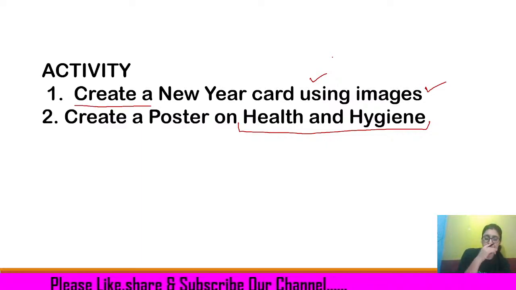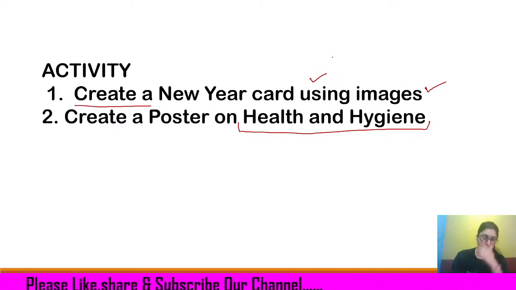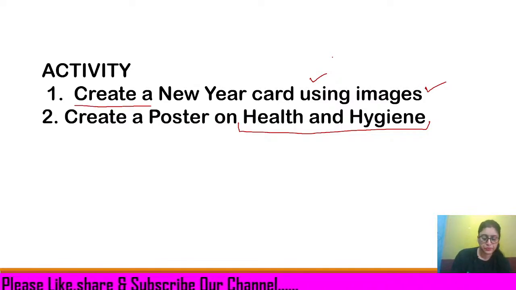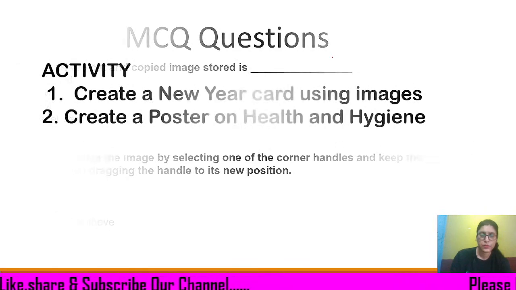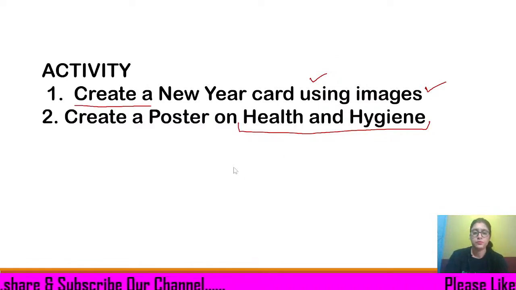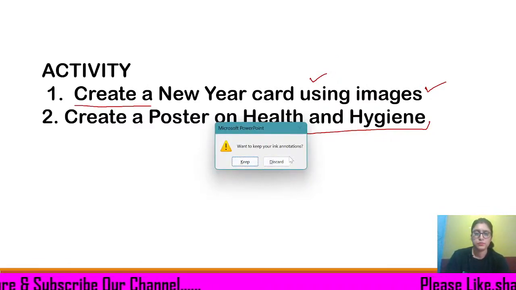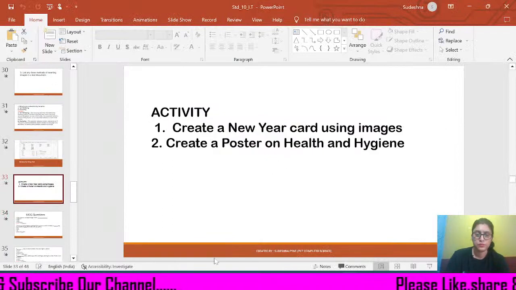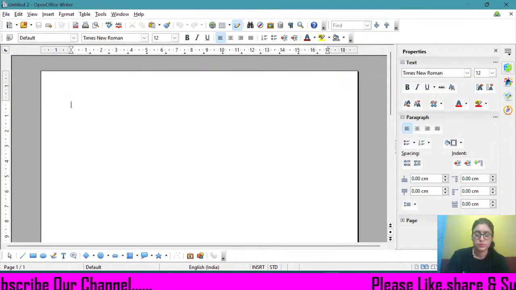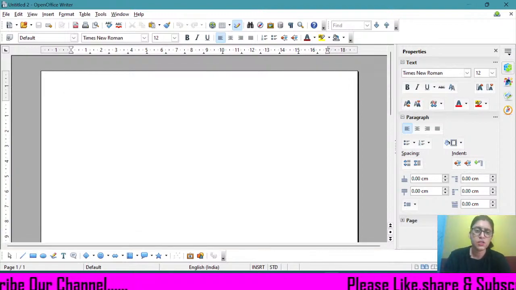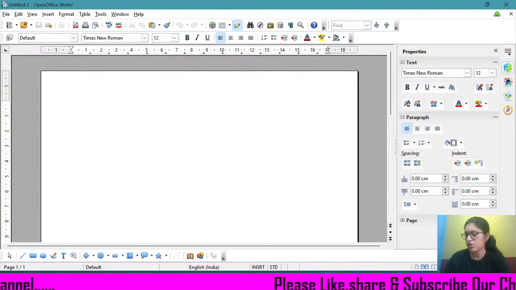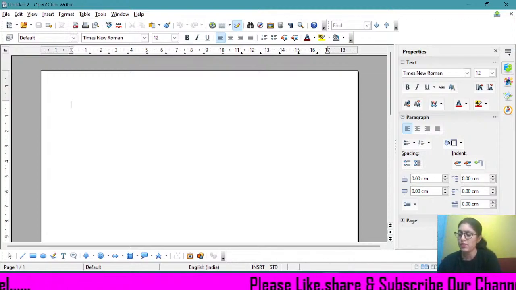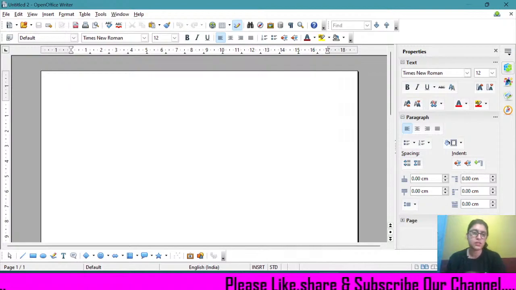Okay, now let me move on to the open office. Here it is, open office. Now first I will write the text over here in this open office, then I will go for the image. I will insert an image.